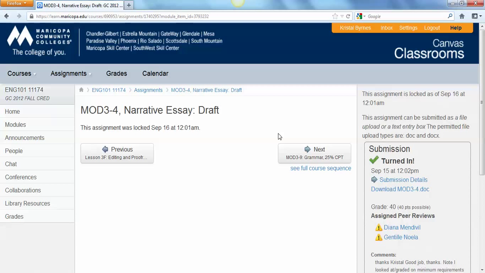It gets locked because Canvas needs to assign the peer reviews, but it can only do that after the drafts are turned in. So that's why it's so important to turn your draft in on time. If you don't turn in a draft, it won't get assigned to a peer review and you won't be able to participate. So this is the normal narrative essay draft assignment.